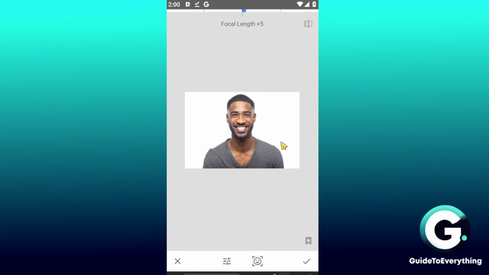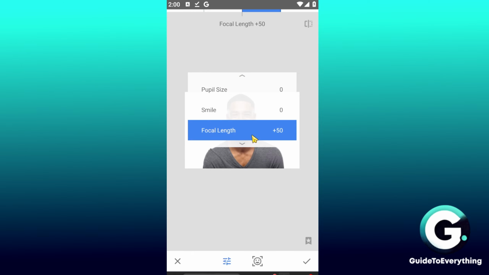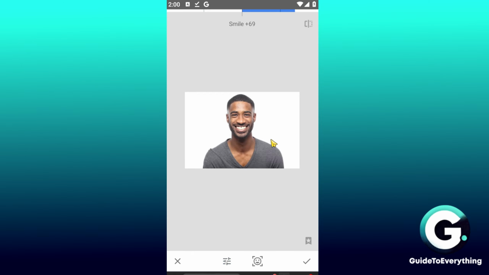So this is the actual way for us to make the face a little bit slimmer, as you can see right here. And then we can also add our smile if we want to. And simply from there, you are good to go.